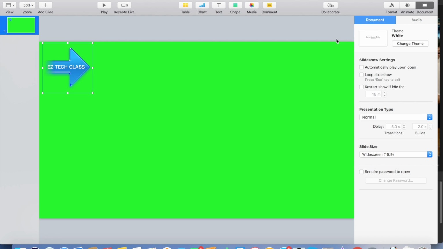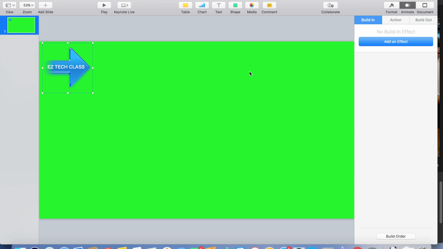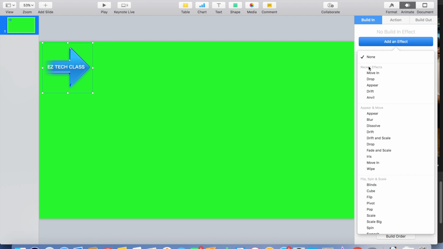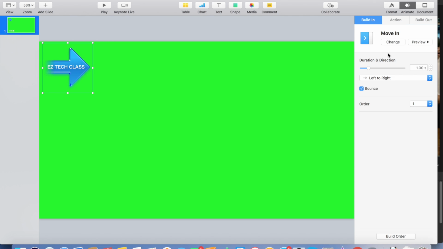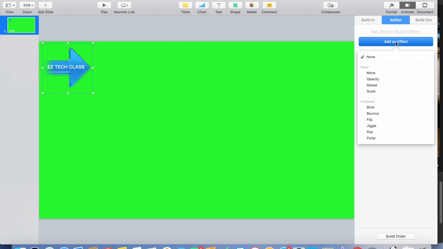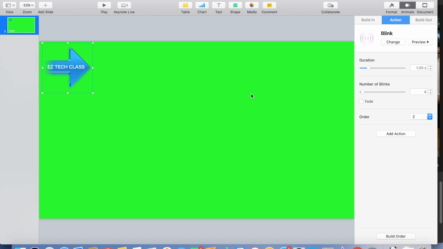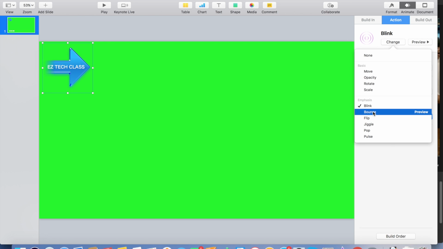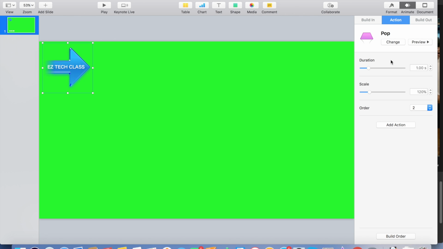To do that, you go into the Animate tab, and to add the build-in or the moving effect, you click into Add an Effect. And for me, I'm gonna pick moving. The next step is I want to do something a little bit eye-catching. So in the action, I select something like blink. It can notify the viewer that something is happening on the screen, so that it can catch the user's attention. Or you can use others like bounce or flip or pop. There are a bunch of actions that you can play with.